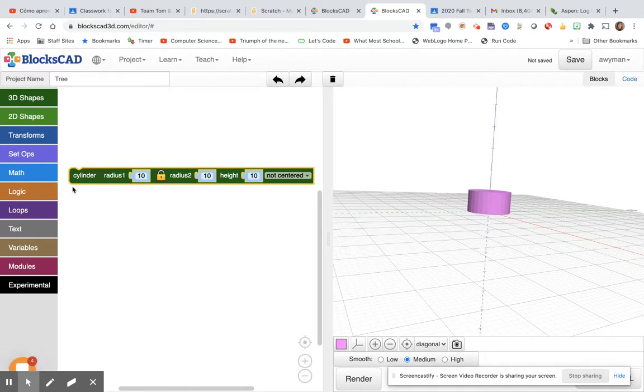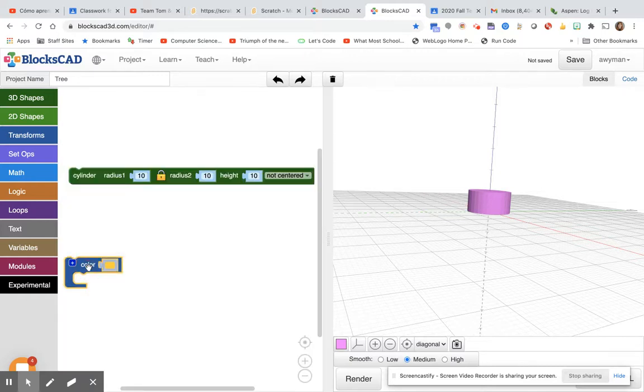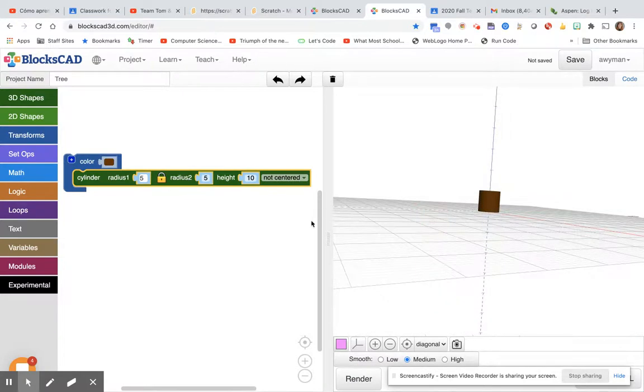So what we need to change here is the color. Go into transforms, pick a color block, and let's pick a brown. And then we need to make the radius smaller. So I'm going to try 5 and hit render. I think that looks pretty good. Looks good, so I'm going to save it.